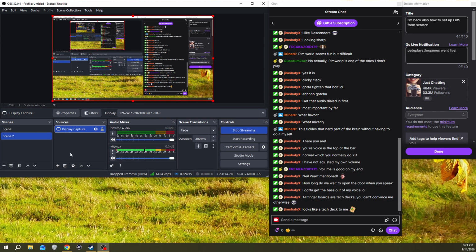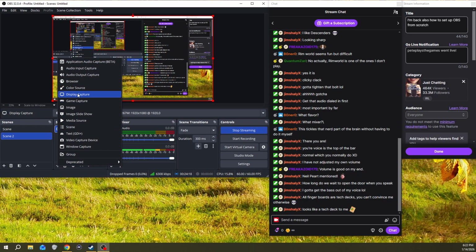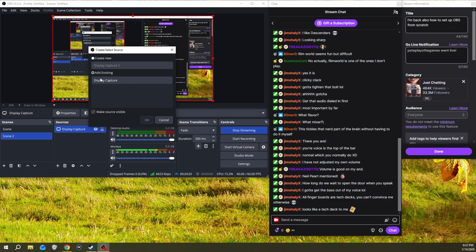So we're going to do a new scene. Boom, already got one. It's blank. Guess what? Display capture. Just add the one that already exists. Hold on. Stop. Let me delete this. Add display capture. Add existing display capture. You're wondering what the heck that means? I clicked this plus sign and clicked display capture and I already added the existing display capture that we set up in scene 1.